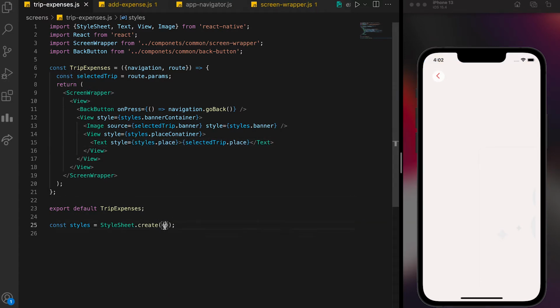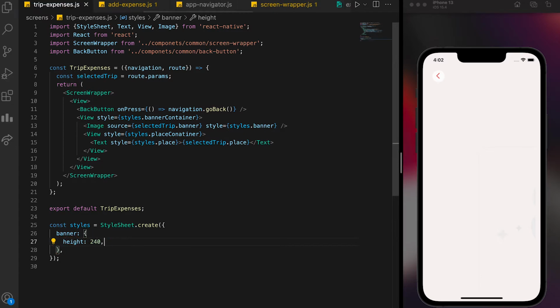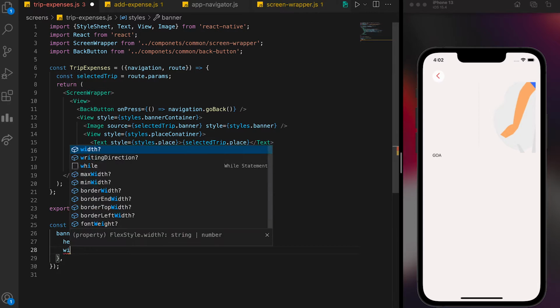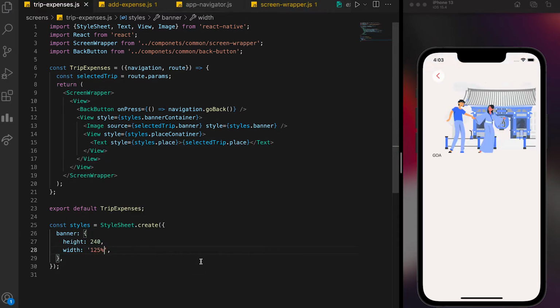Yeah. So I'll quickly style these four things: bannerContainer, placeContainer, and place, and the banner. I'll start with the banner first of all. For the banner, I want height to be 240, not pixel, 240. So you can see the height is like this. The next thing that I want is width to be 125%. Since it's a percentage, I want it to be inside quotes. Now you can see it is shifted slightly towards the right, so I have to center it. That I'll do with the wrapper body, which is this particular div. Also I want the resize mode to be cover.